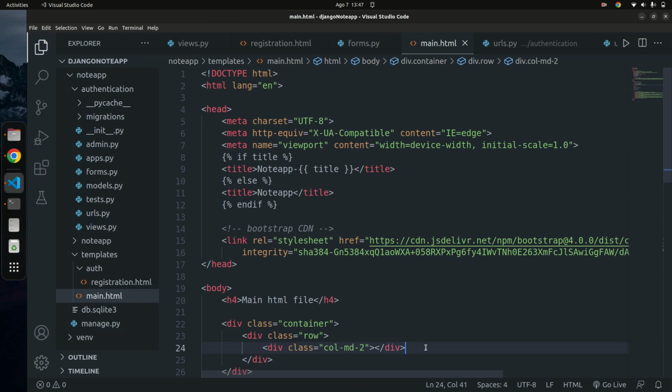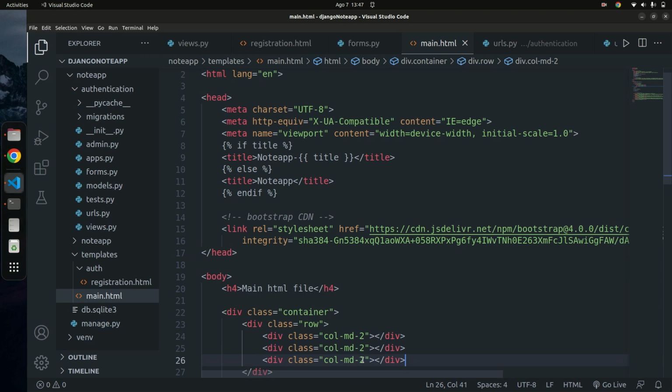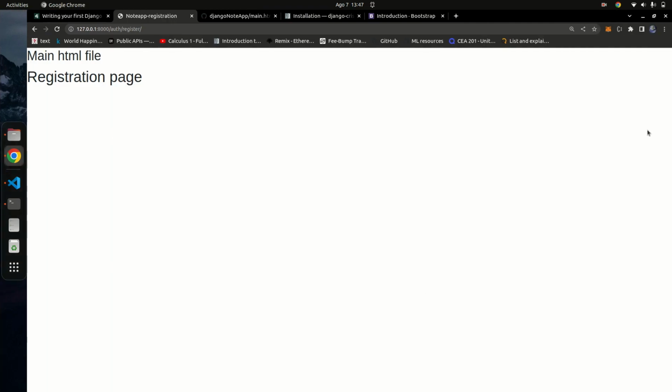I'm going to copy this and paste it a couple of times. So we're going to create another column called 8. So the middle one is going to be 8, where the form is going to be, right? The form is going to be in the middle one, with a column size of 8, right? That means we're going to take the majority of the space, while we're going to have a space of 2 columns right here, a space of 2 columns, and then in the middle we're going to have 8, where the form is going to be.